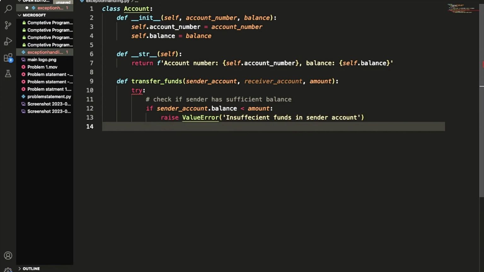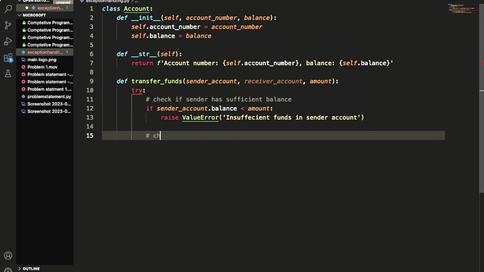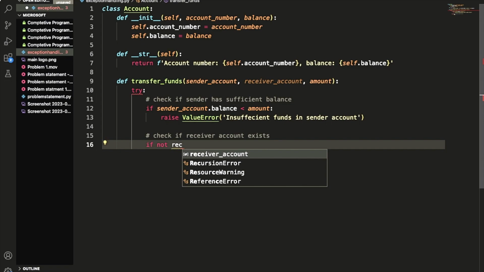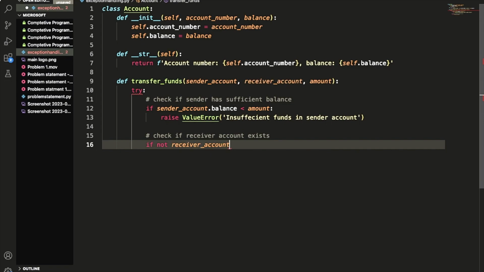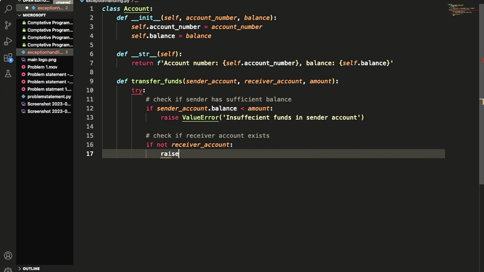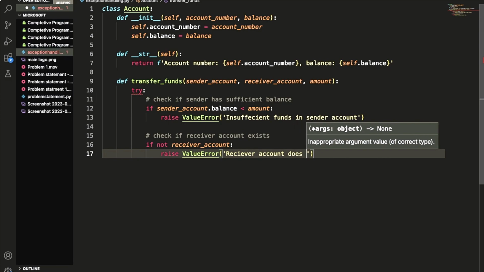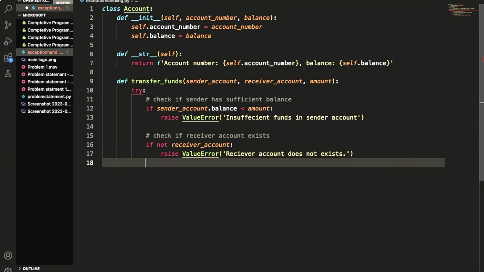Next, I will check if the receiver account exists. So if not receiver_account, I'm writing the if condition as a negation. If this is the condition, again I will raise a ValueError, and the message would be receiver account does not exist. After that, I have covered both the scenarios.